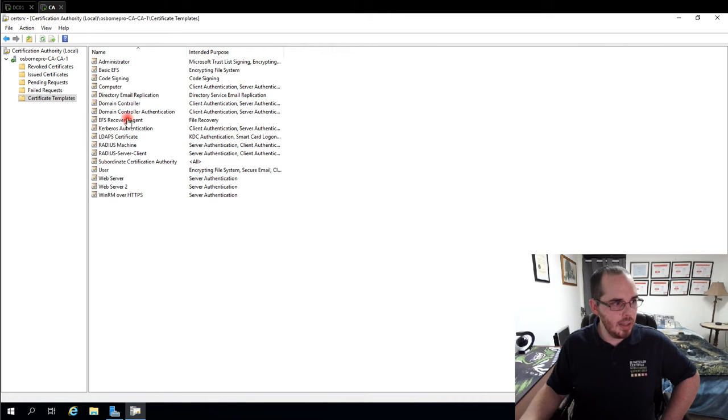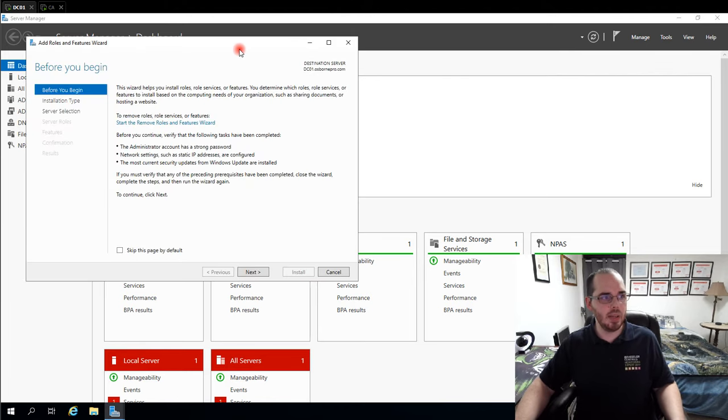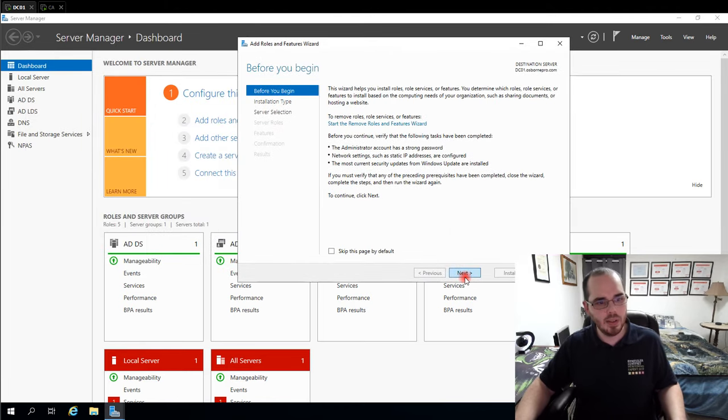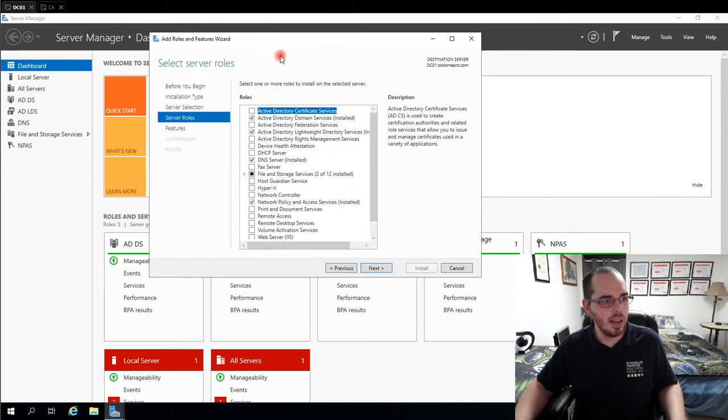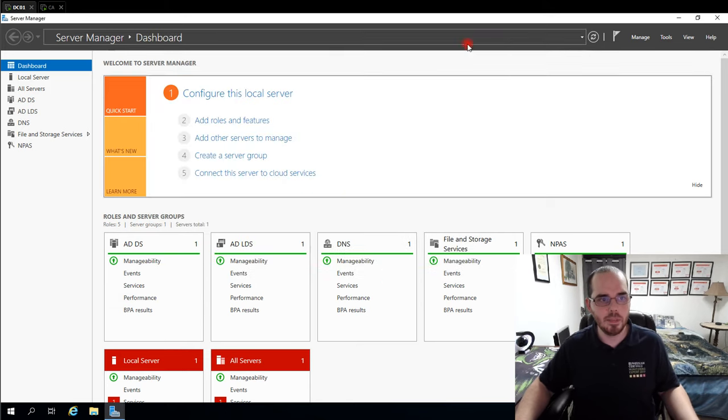So now that I have the certificate over here, what I'm going to do is go over to my domain controller, and to install the NPS, or the Network Policy Service role, I would click Add Roles and Features, then Next, Next, Next, and the only thing I need to select is this value here, Network Policy and Access Services. I would then click Next all the way through to install it. As soon as that's installed, the server does not need a restart. You can just start configuring your settings.